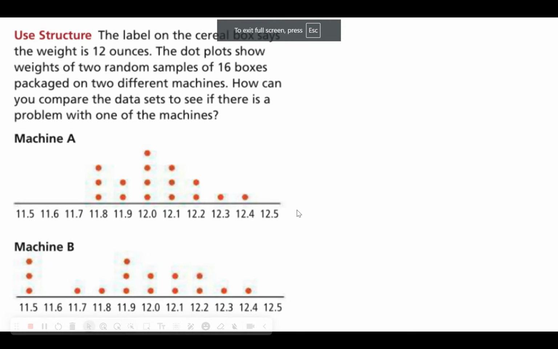Okay, so it says the label on a cereal box says the weight is 12 ounces. The dot plot shows weights of 2 random samples of 16 boxes packaged at 2 different machines. How can you compare the data sets to see if there is a problem with one of the machines? So what we want to do is take a look at these 2 dot plots. We're going to find 2 things: the mean and the standard deviation, and we're going to use those 2 numbers to compare the data. Actually, we're going to do the mean, and then the range, I think. I'll show you everything.